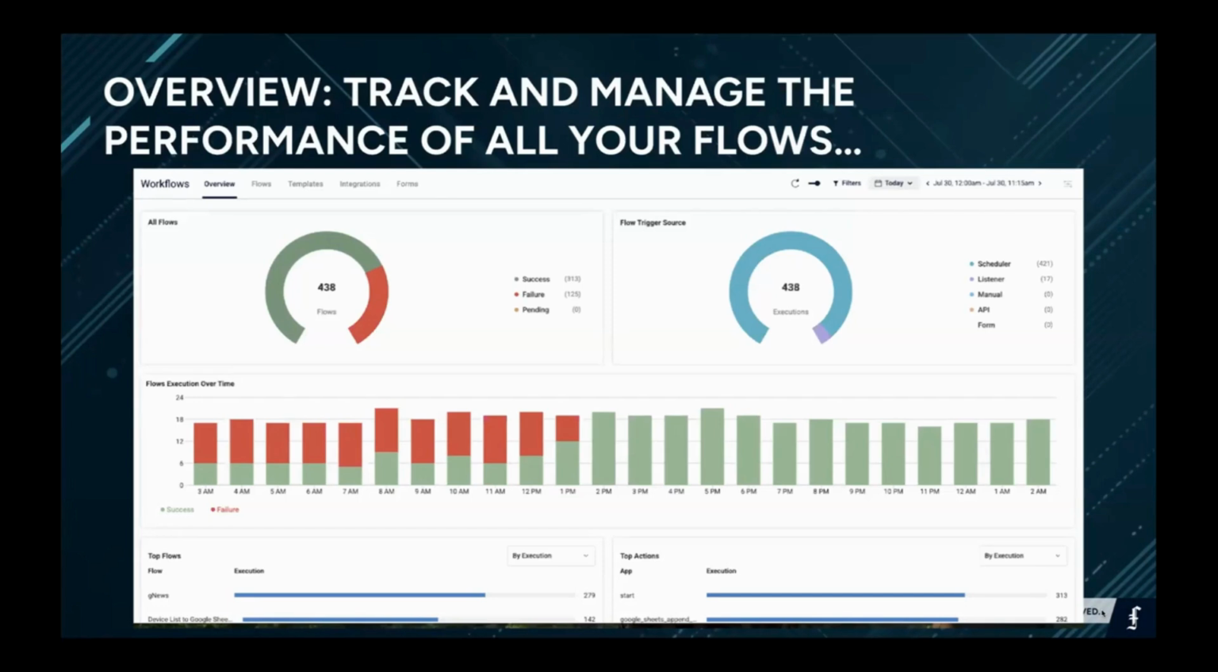But anyway, you can dive into your top flows. Basically, you see everything that's going on, and then you can dive down and take action.